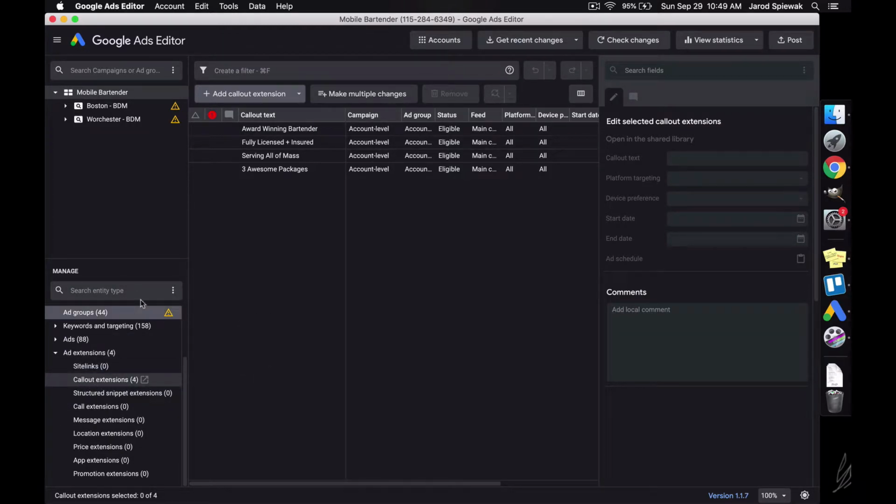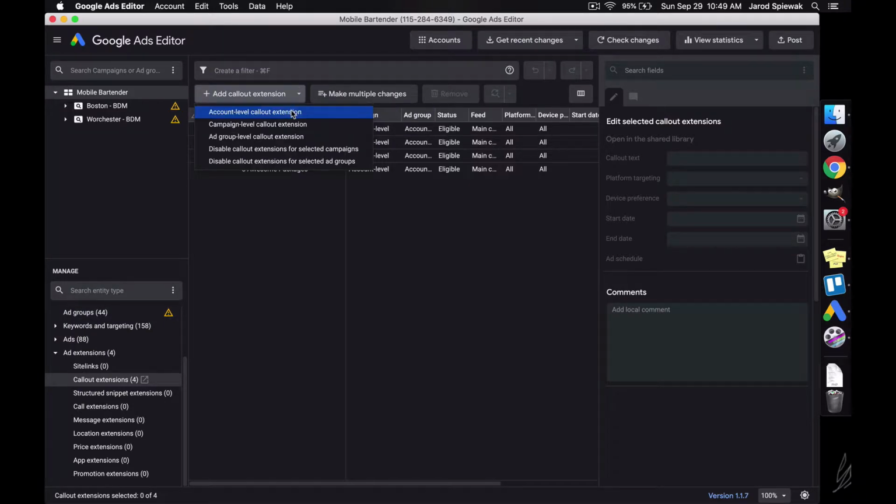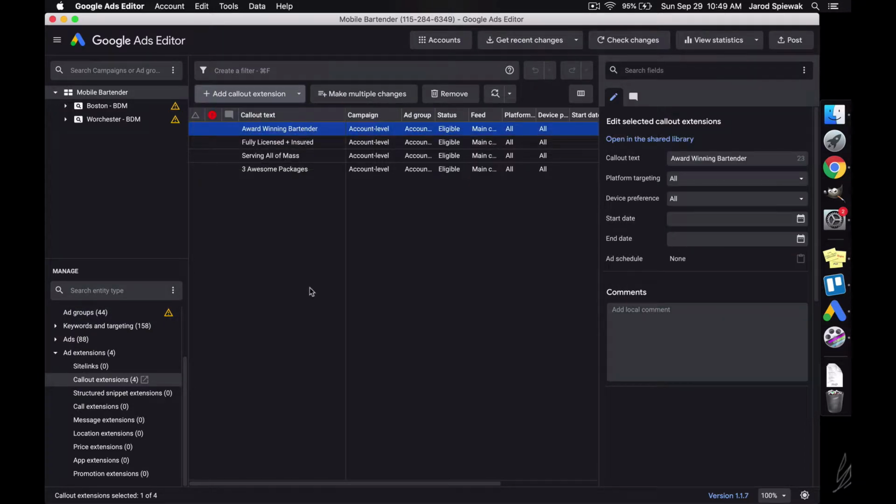Now, if you don't add it to the shared library and you try to add an account level callout extension or any extension, then there will be none there. So you have to add it to the shared library.